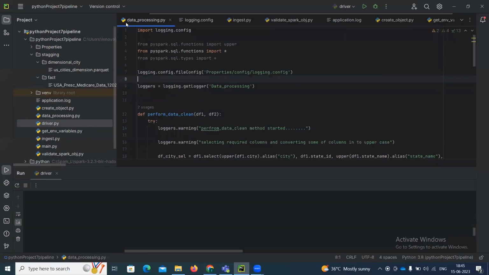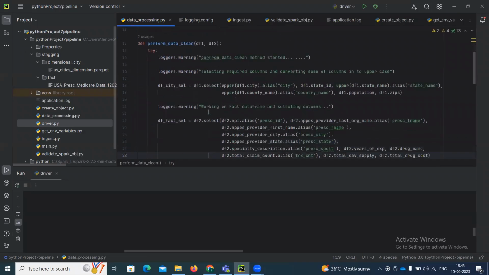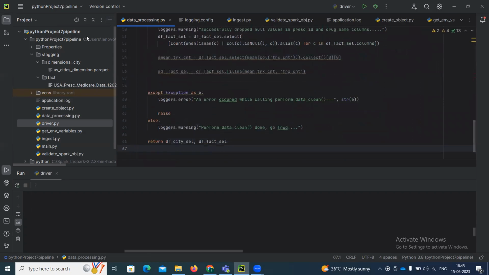So it looks like this. Like properties, staging, they given. You can give any name, whatever you want. And this is the dimension city folder, nothing but OLTP, and you can have the Parquet file. And this is the fact folder, and I renamed it as OLAP, and you have some CSV files over there. And these are the files we are going to write the code for.